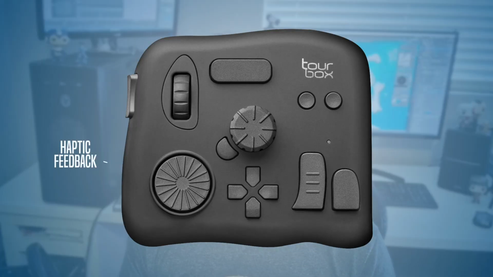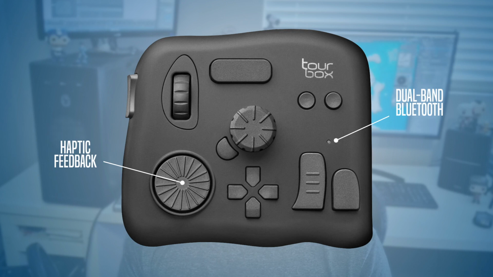Hey everyone, I'm going to be reviewing the TourBox Elite today. This control box by TourBox Tech is an upgrade to their Neo in a few fundamental ways. One of the most important being it now comes with Bluetooth connectivity, so you can finally work wirelessly.